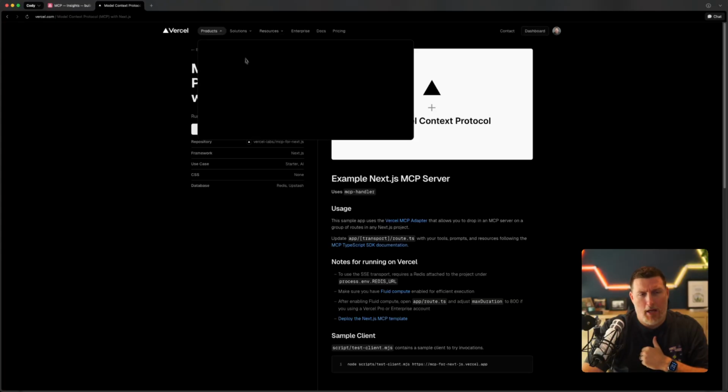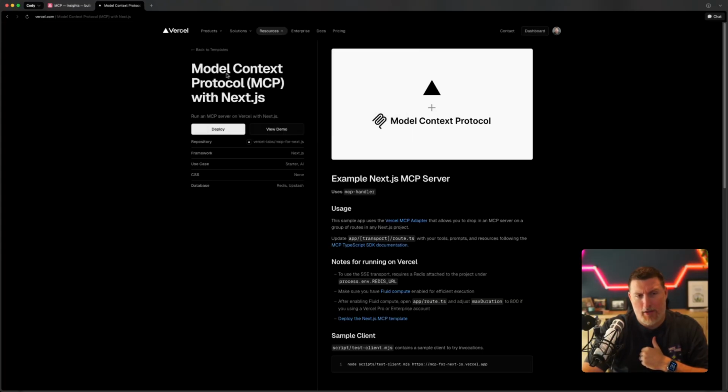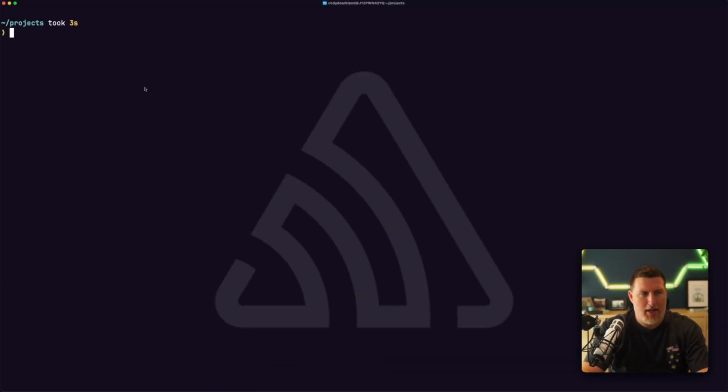We're going to use the template that Vercel has built for the model context protocol with Next.js. This is a really good getting started one. It's a very basic example. It's just an MCP server, so it's not layering on an existing website or application. It's just MCP.